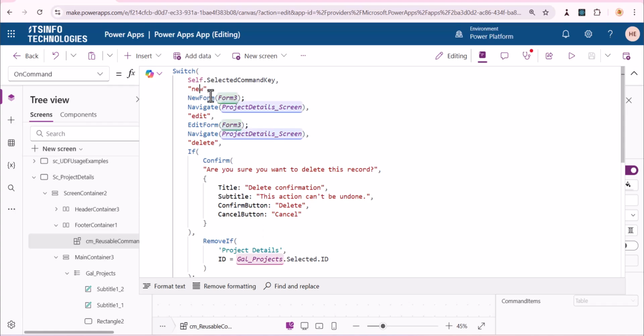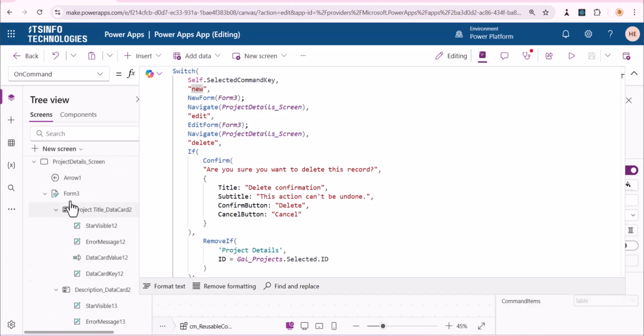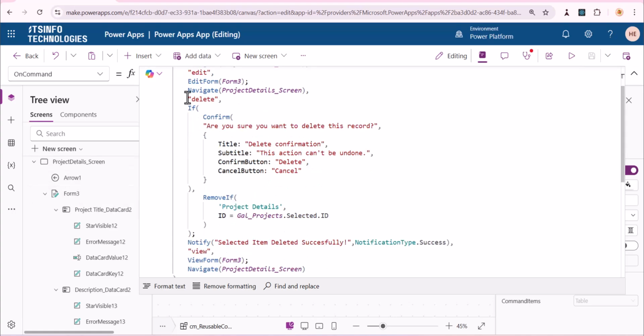On the new button, what I'm making in another screen, which is the project detail screen, I have a form, which is form 3. So when we click this new button, that form needs to become a new form. So I wrote the condition new form and I gave a navigate function so that we can navigate when we click this button. Same for edit. When we click this one, we are making this form an edit form and we are navigating to this screen. Same for delete. Whenever we are deleting, at that time we are not going to navigate anywhere.